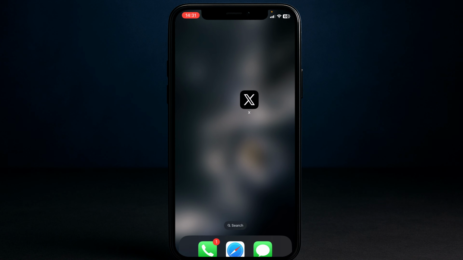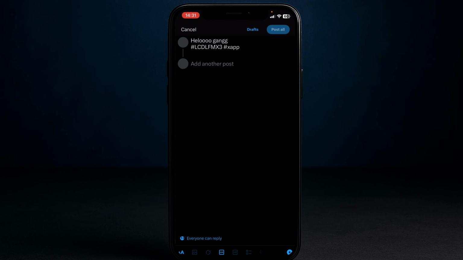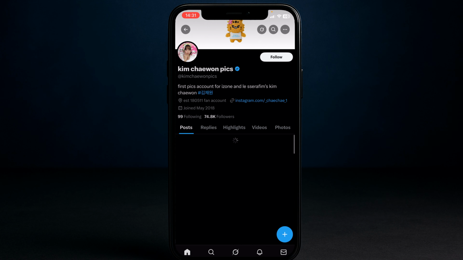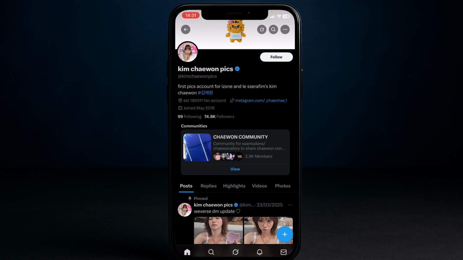In this video I'm going to show you how to follow and unfollow on X. To follow some people, open the X app and then go to the account you would want to follow. Next, tap the follow button.